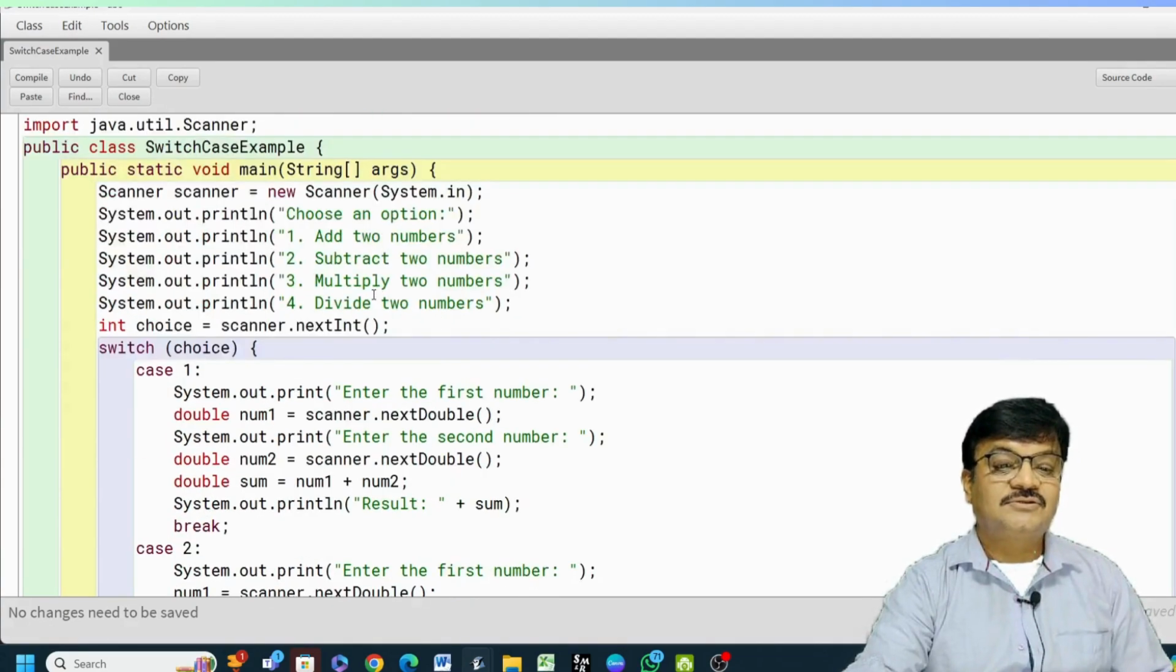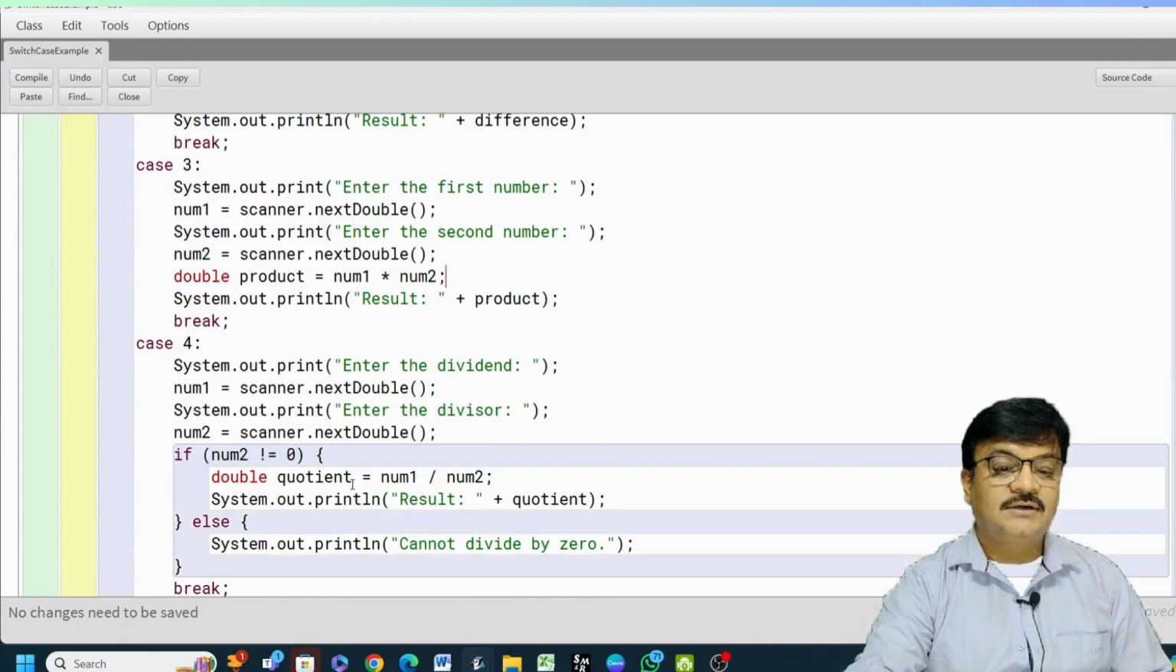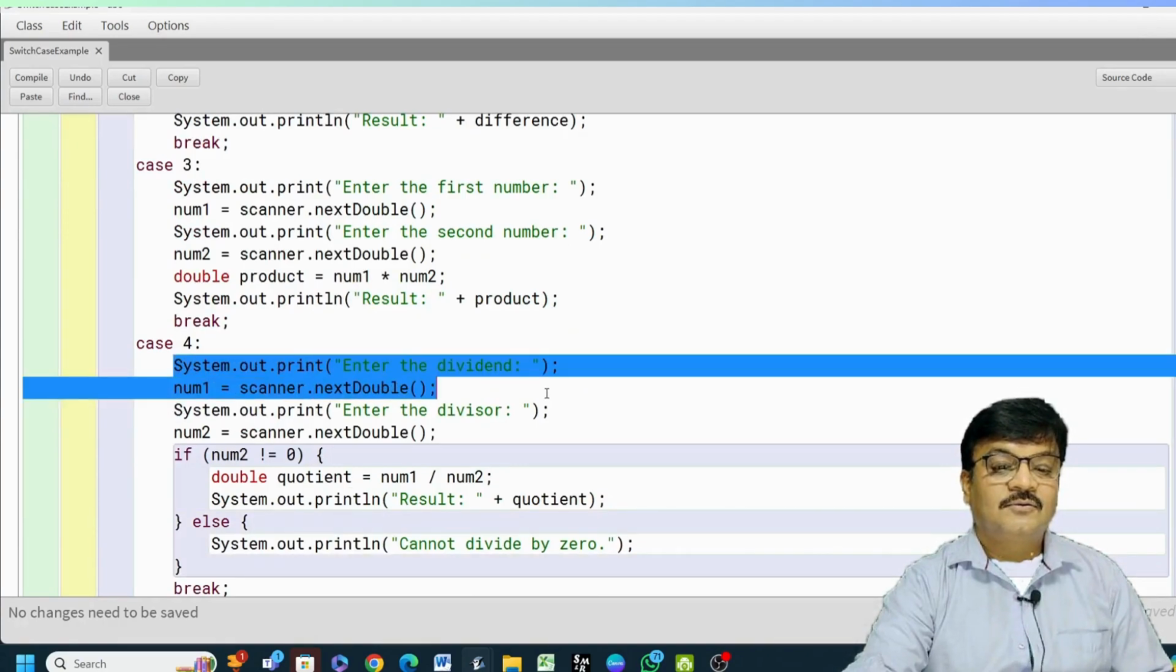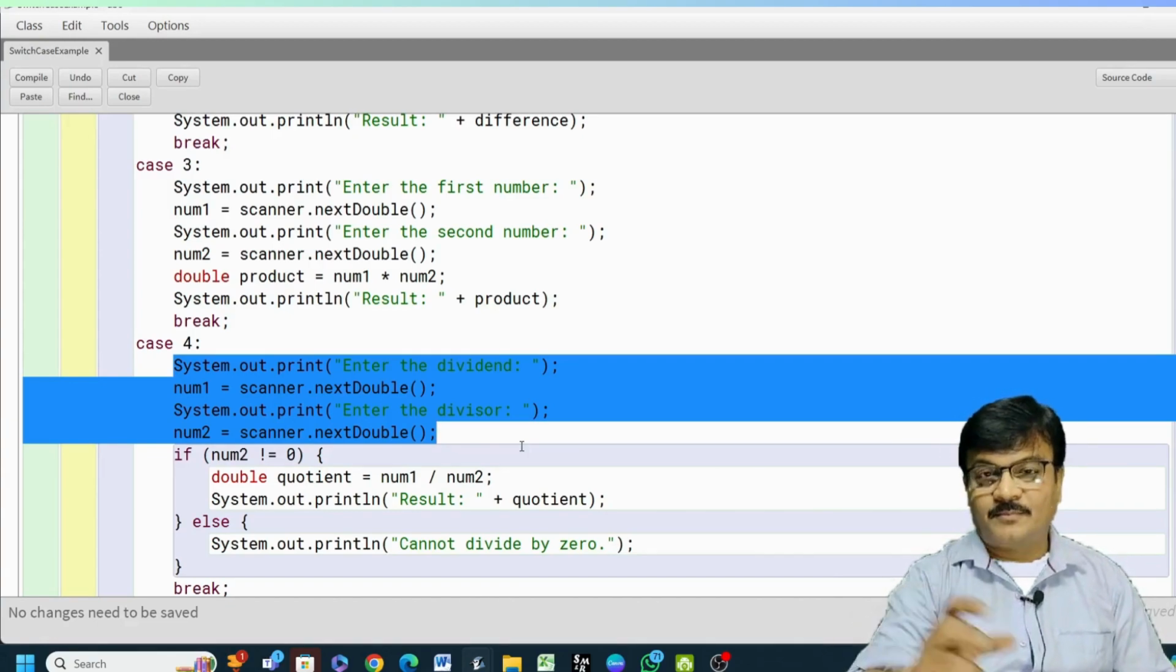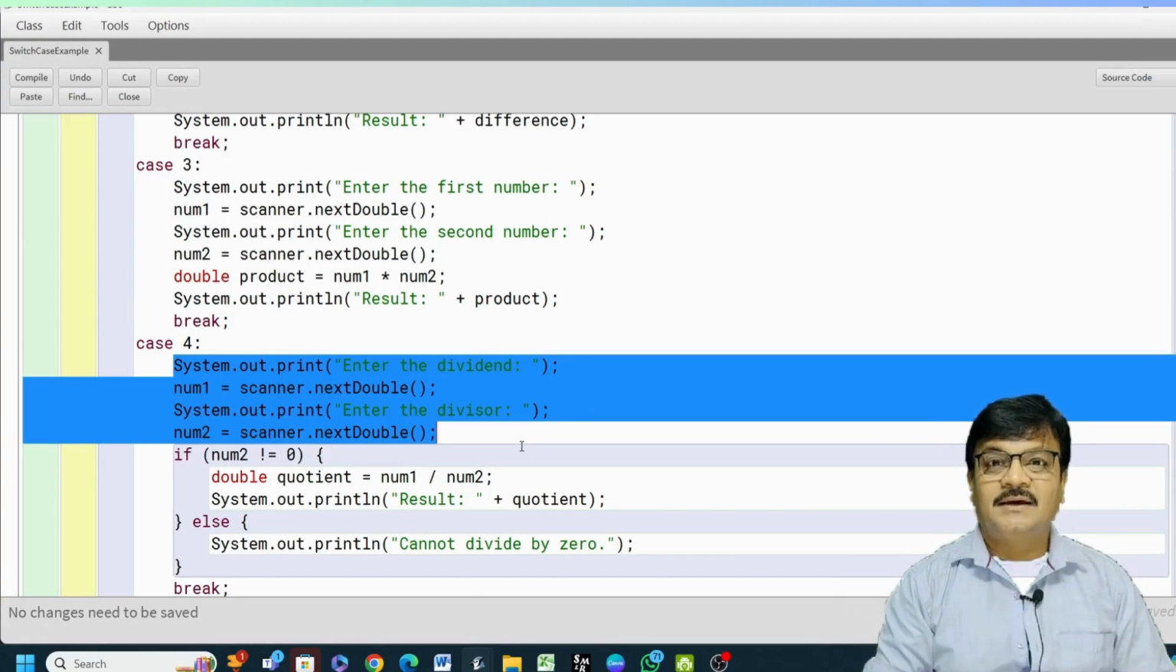And the last option is to divide any 2 numbers. So here you see in this option, we are again going to accept any 2 numbers. In each and every case we are going to accept the numbers. That also we can do. In the first case we can accept 2 numbers, then perform all the operations. But here, in each and every case I'm going to accept 2 numbers. That also you can do.